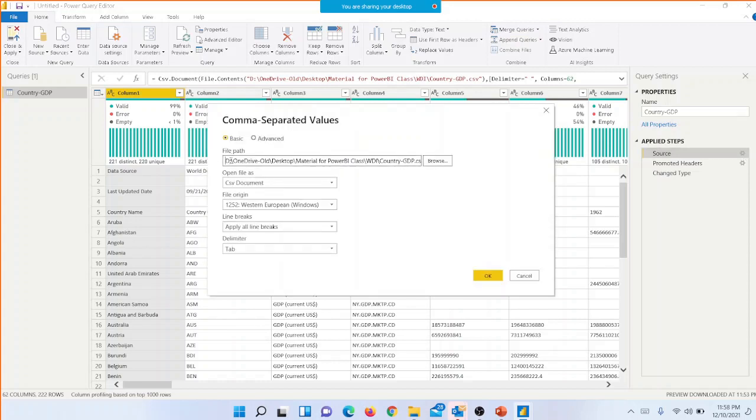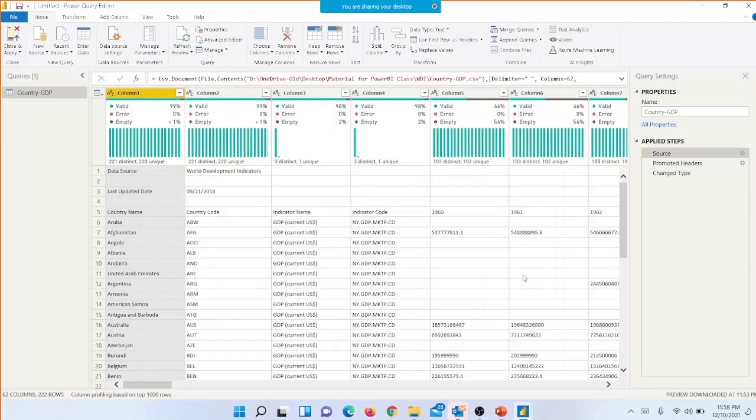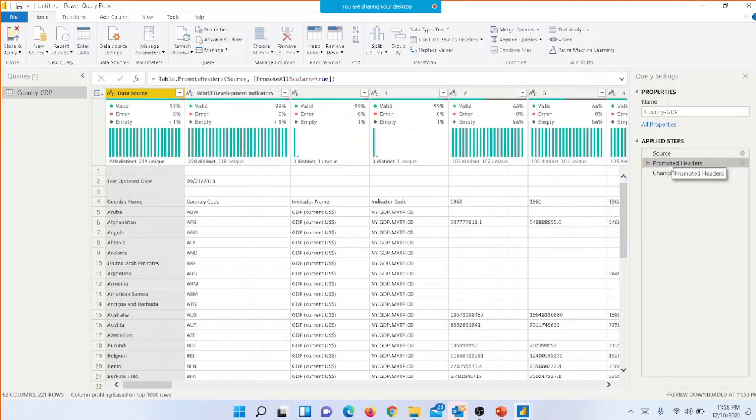You can see the file path is D OneDrive desktop material for Power BI class WDI country dash GDP. You can change the source, and it will refresh all the data again. It's also showing how this file was opened as a CSV document, and all the other necessary information. Because we are not doing anything with it, we can just close it. So the source is a very important one. If tomorrow this file is not on this location, the Power BI desktop will not be able to reach the file.